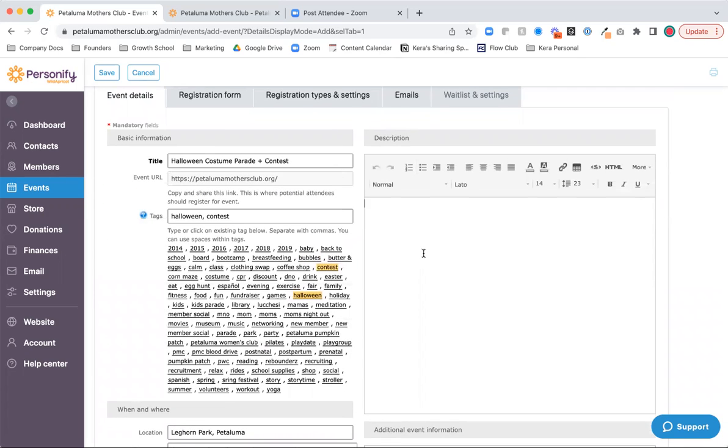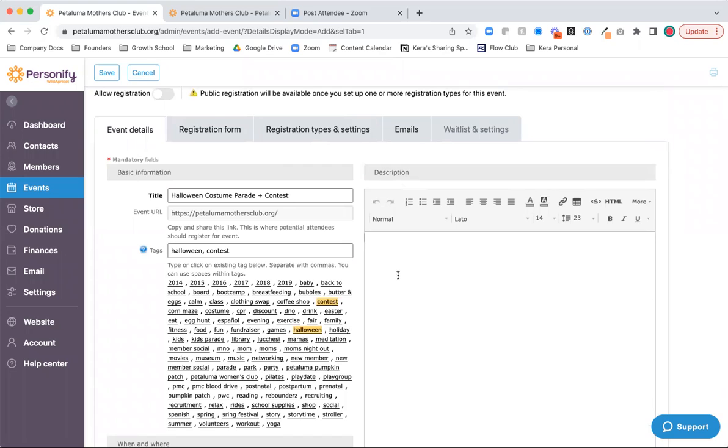Up here to the right on this page is the description. So this is important as well, because again, this is what anyone's going to see on the event website. And also the system will pull this information and populate it into your invitation email. So, you want to put a little bit of time into this. So, a little blurb goes here, maybe I would say anywhere from 2 to 4 sentences about why it's awesome.